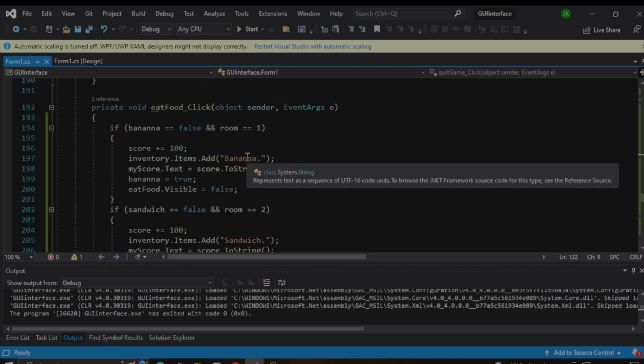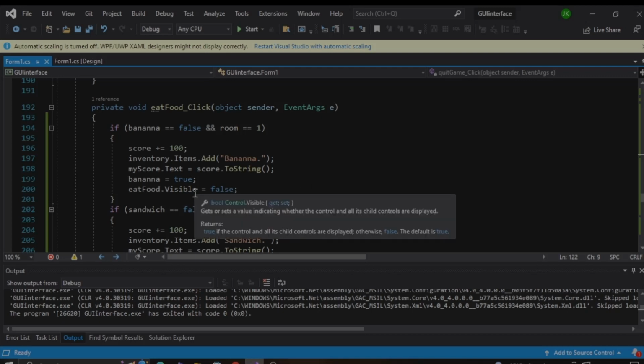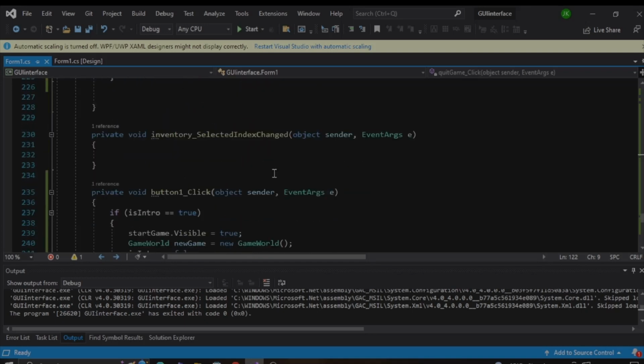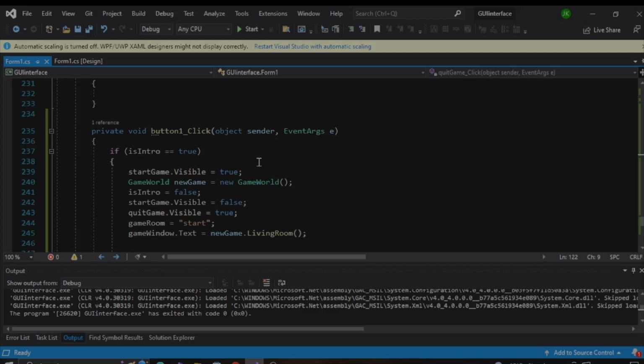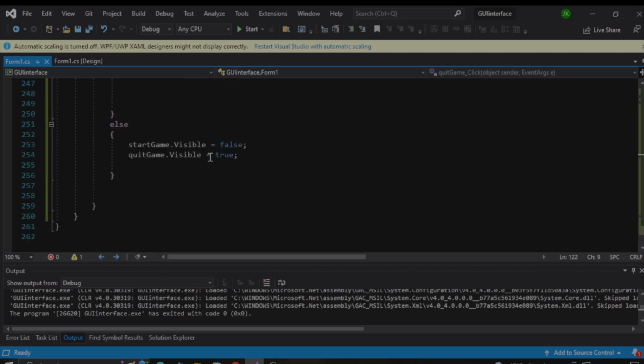It will put banana in your inventory, and we have to convert the text. We have to convert score to text because in a text box you can't really print out an integer. And then we basically flag the eat food button to false. We do that for each piece of food, and that's pretty much it. And then this button click, that's your start button, and then else everything is good. So that's pretty much it. About 261 lines of code, give or take, because there's a couple of spaces.